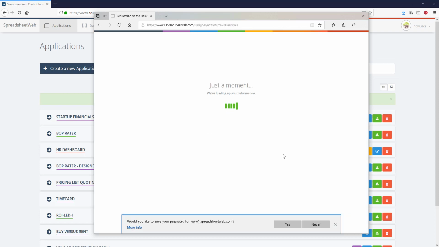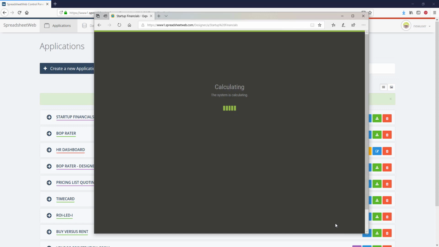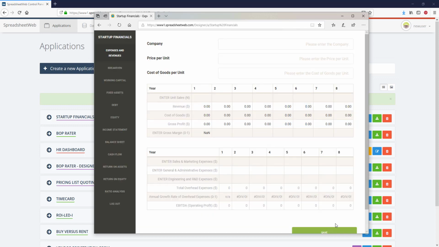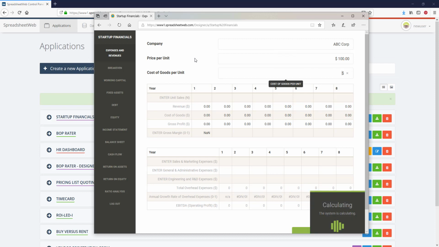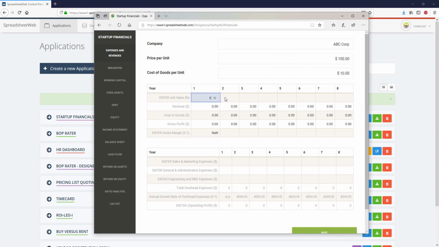This will create a new guest user under your account, which will count towards the number of named users your SpreadsheetWEB license allows. Guest user is a special type of user role where access is only granted to the application the user has signed up to.